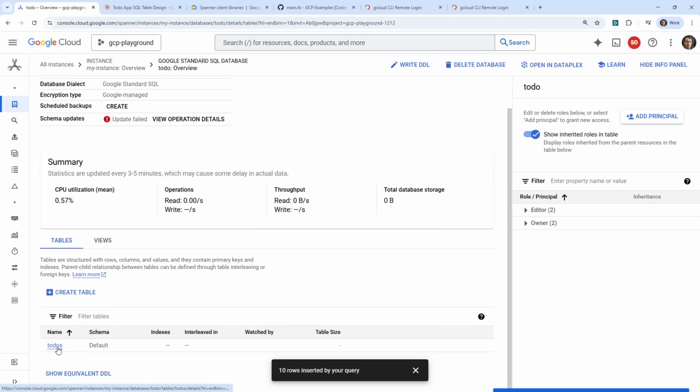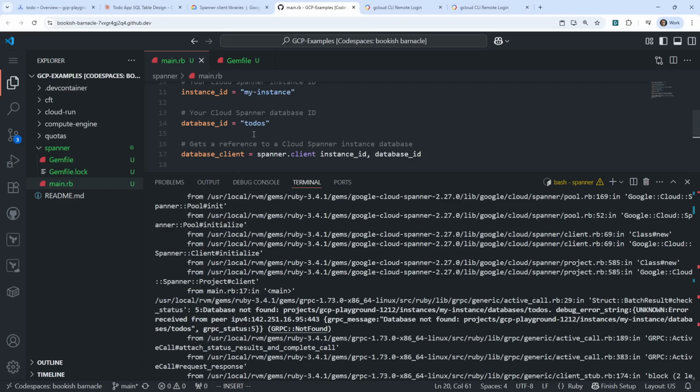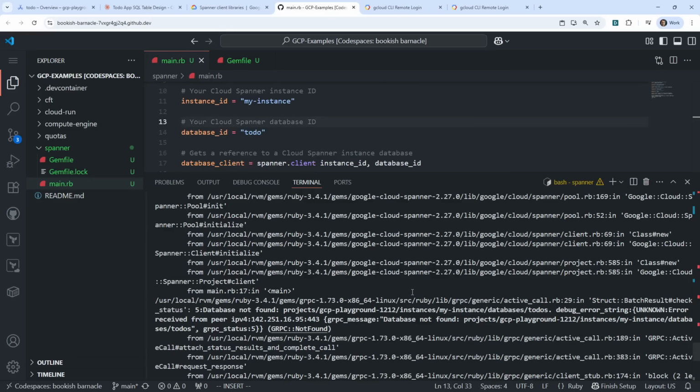Our database is called to-dos. Our instance is called my instance. Oh, the database name is to-do. Okay, so the table is to-dos and the database is to-do. That's so darn confusing. That's my fault though, of course. We'll go ahead and try this one more time.